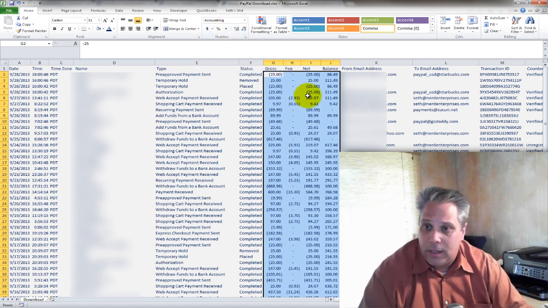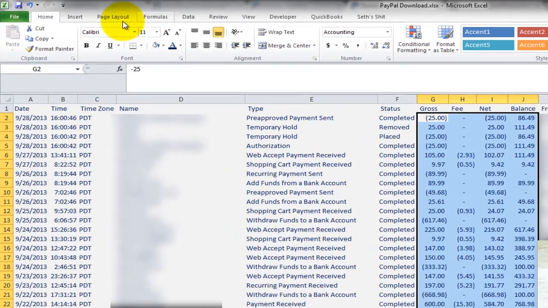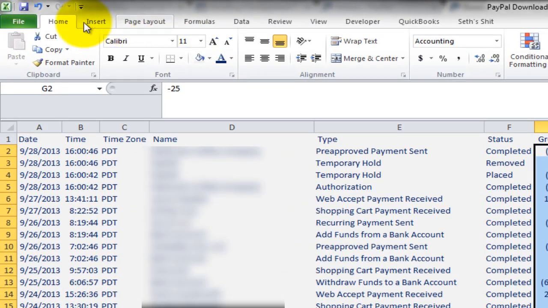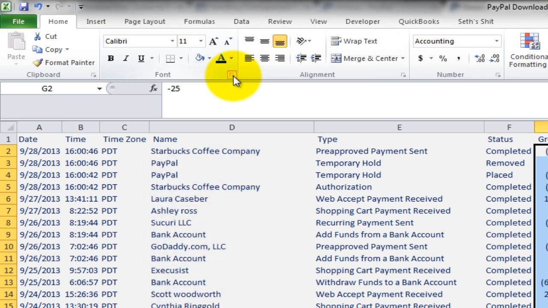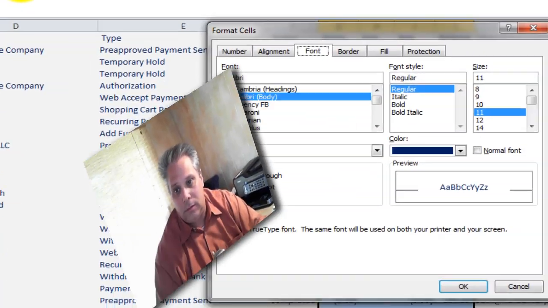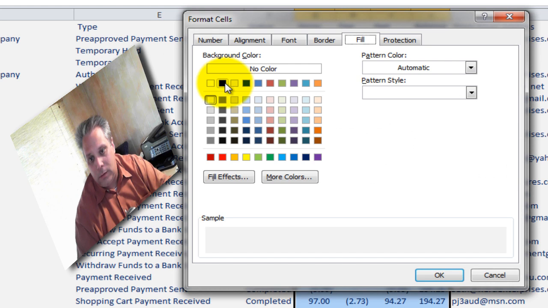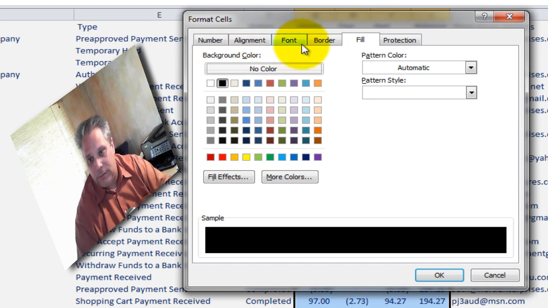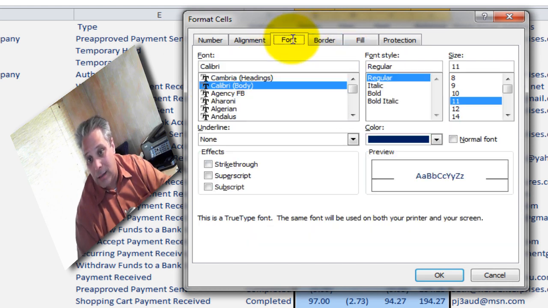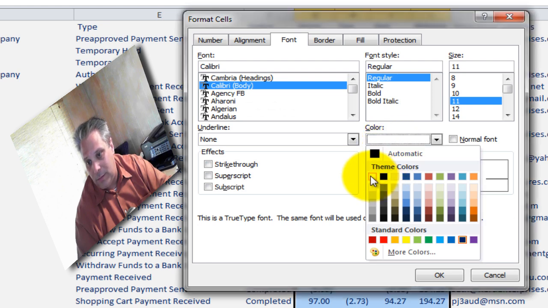I'm not done. Then I'm going to go to, where is it? Font here. I click on that, and I want to do some additional formatting. And I think Excel is going to, there we go. Okay, so let's go to the fill. And what I'd like to do for the numbers here is make the default fill background black, which means I want the font to be white.